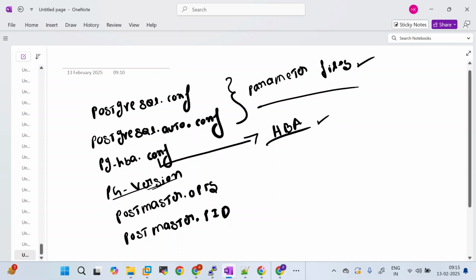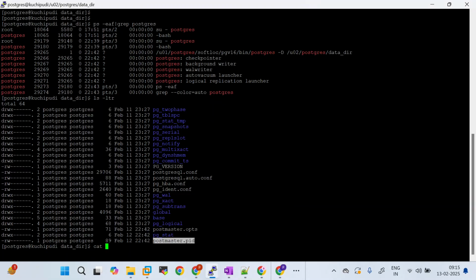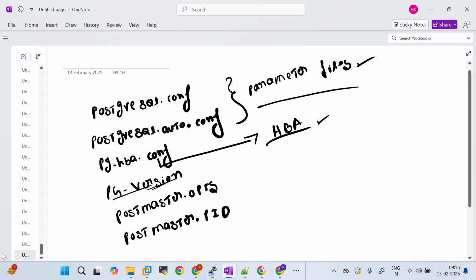The next file that we are going to discuss is PG_VERSION. Now let's check what is there in PG_VERSION. cat is a command to display the contents of a file. It shows 16. Which version of Postgres software have we installed? We have installed Postgres version 16. So PG_VERSION is a file which stores the Postgres version information.